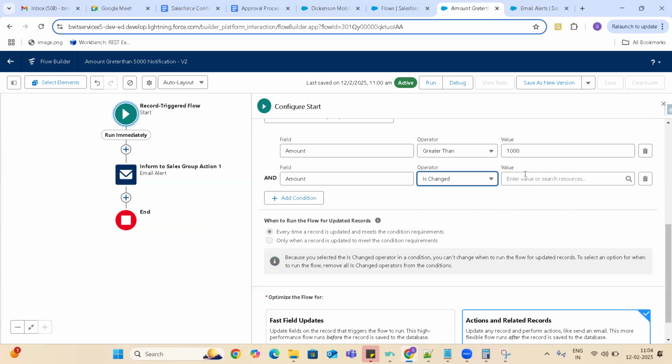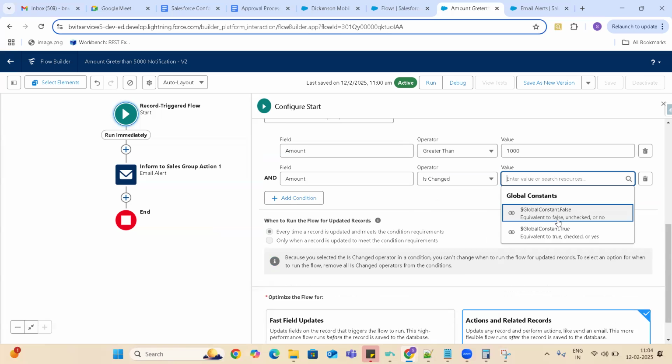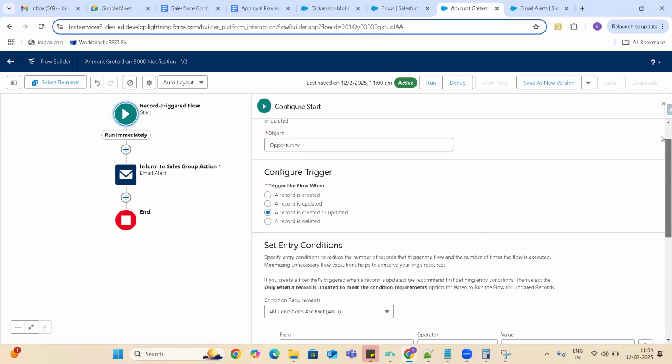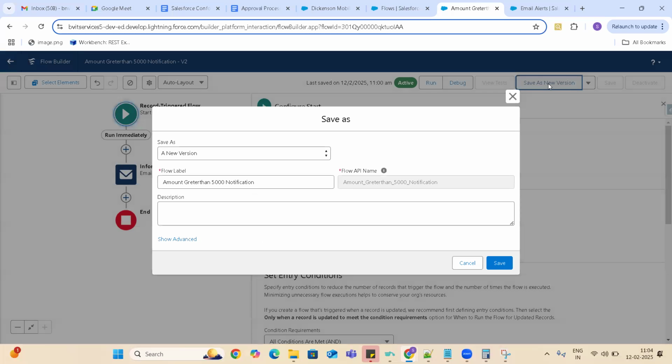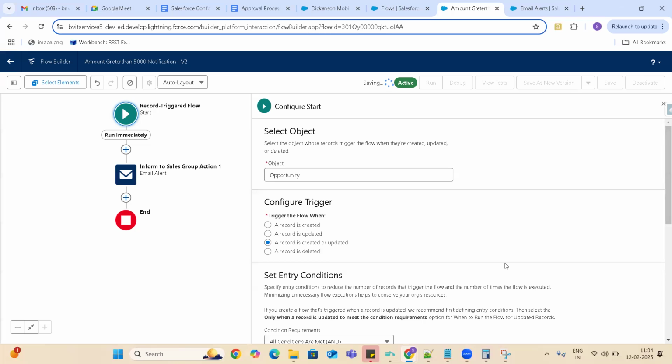Is changed to true. Whenever the amount is changed, that is the case. You can click on save and activate your new version.